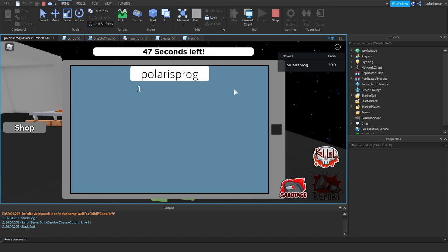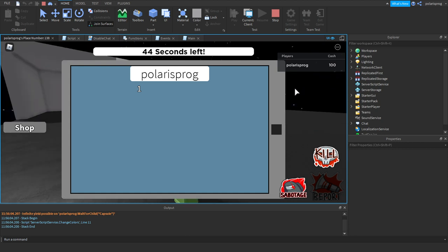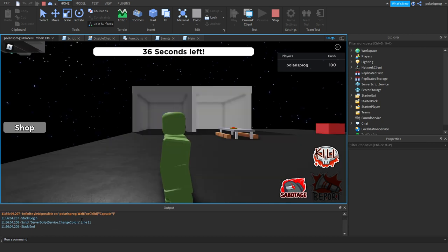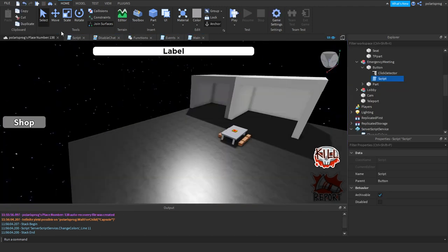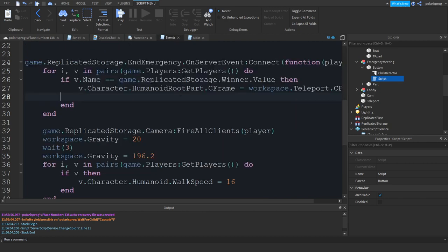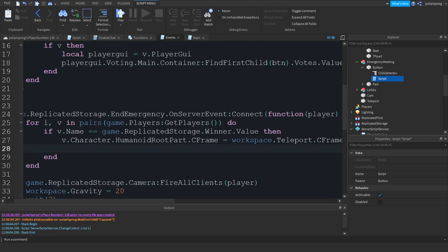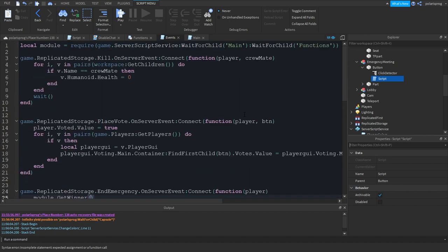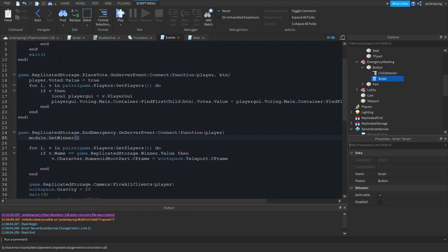And by the way, the X button is working. I'm going to show you this after we check this. So it doesn't print the winner value. Which means, oh, I know why. Sorry, I totally forgot. Oh no, this is so dumb. We didn't require the... Okay, so we just have to use module.get winner. Oh, that's so dumb.